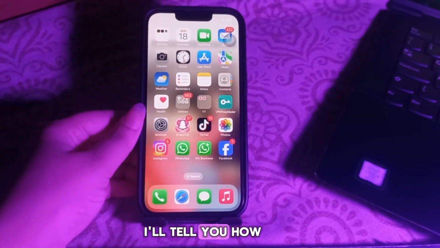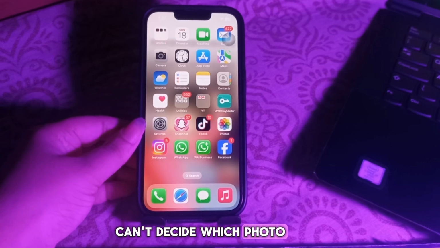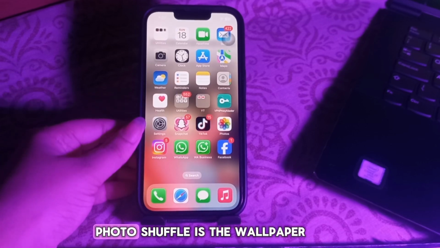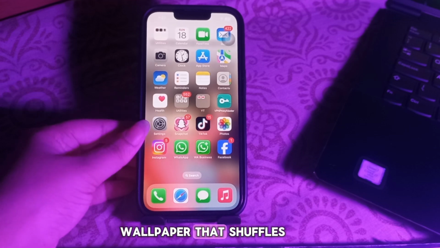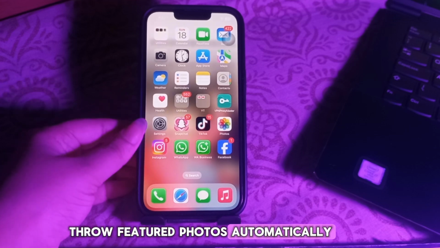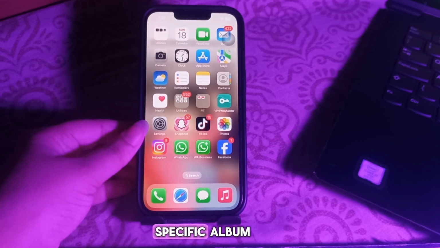So in this video I'll tell you how to use photo shuffle to see a specific album. Can't decide which photo to use for your lock screen? Photo shuffle is the wallpaper you have been searching for. This neat feature is wallpaper that shuffles through featured photos automatically. However, the latest software update has now made it possible to select a specific album.